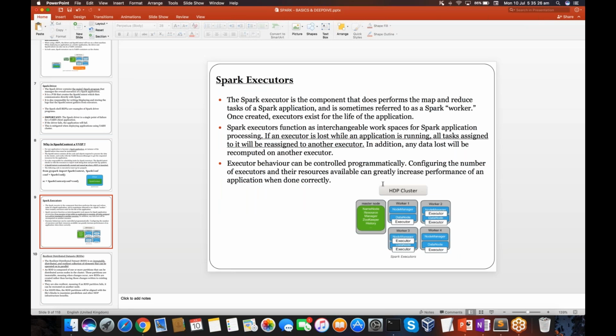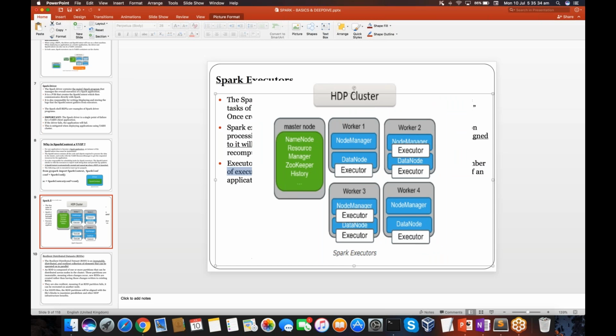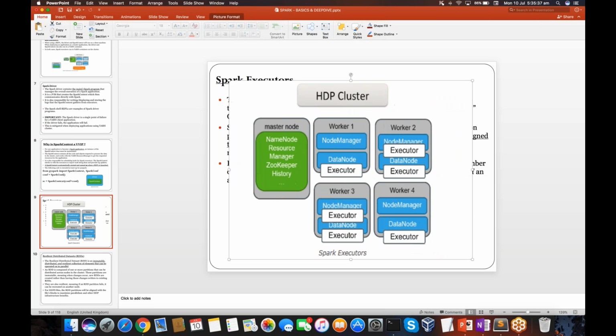Now, simple guys, take this diagram, have a look. You are done with the Spark executors. Very simple, very easy also. Take the pen. This is your cluster. This is your name node. Worker 1, worker 2, worker 3, worker 4. As I said earlier, you have a YARN resource manager on your name node. You have a YARN node manager on your data nodes. Your YARN node manager will have an executor. This is that executor.